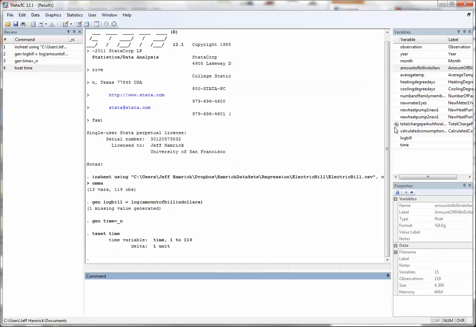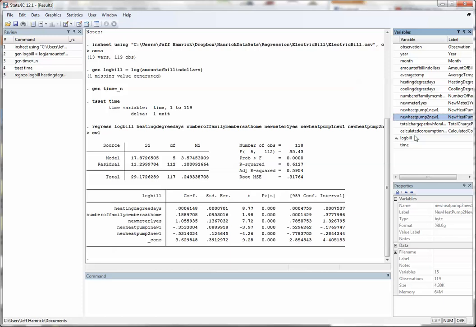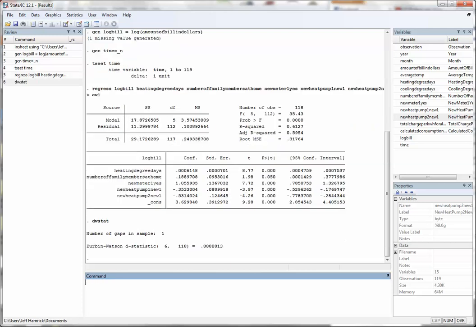We create a regression model. Let's say I regress the logarithm of the monthly bill against heating degree days, number of family members, whether or not we have a new electric meter, whether or not we have new heat pumps, and I execute this regression. I can study these results. I've got a lot of significant results here, but I execute now dwstat to get the Durbin-Watson statistic.